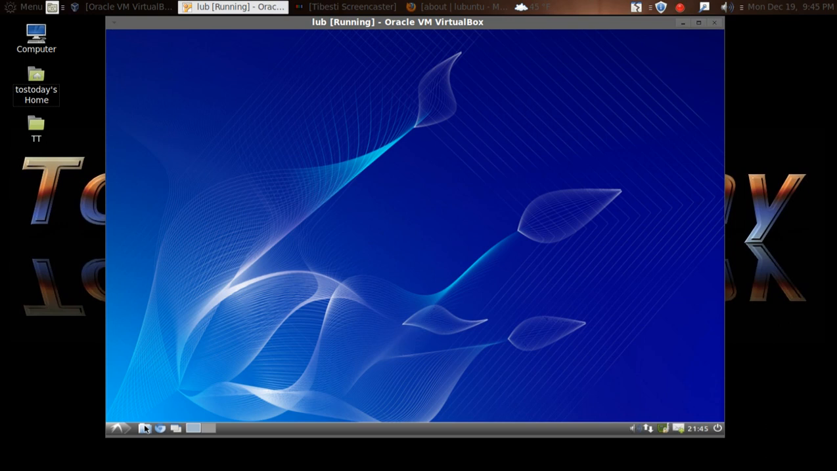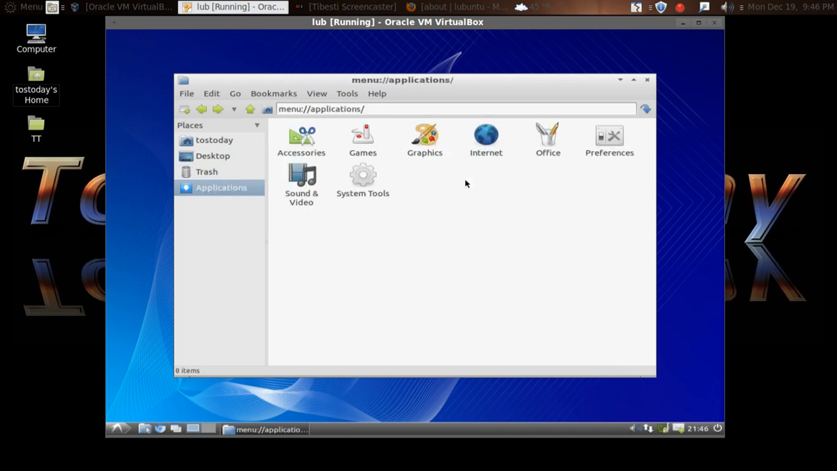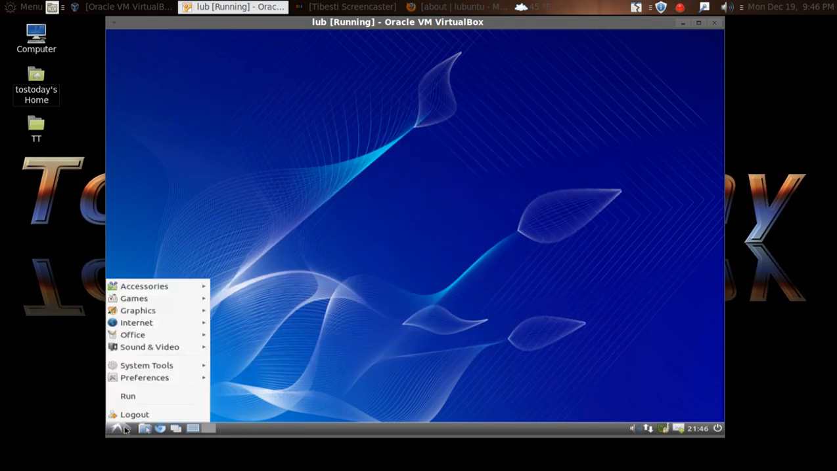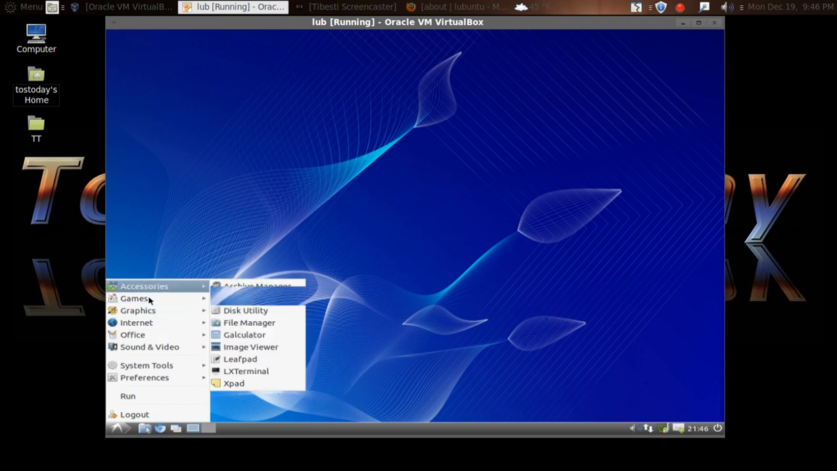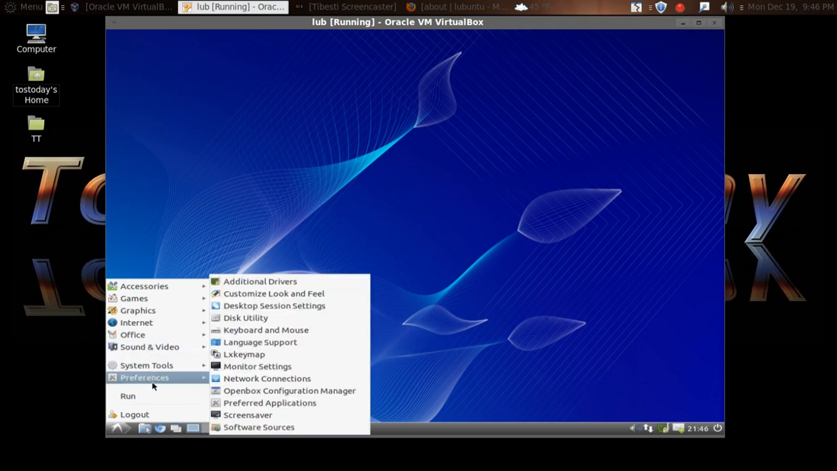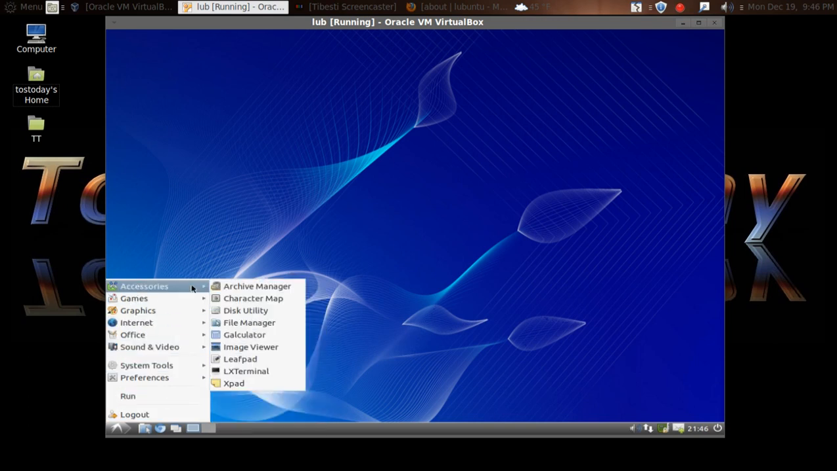Okay. Let's see, the file manager, a nice, clean, if rather sparse looking file manager, which is fine. That's what this was made for. Let's click the start button here, as I like to call it. You have accessories, games, graphics, internet, office, sound and video, system tools, preferences, run, log out. Now, I won't go through every single one of these, but let me just highlight one from each submenu.